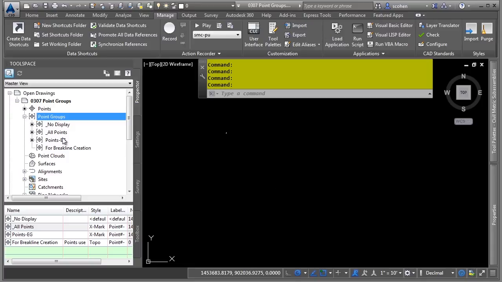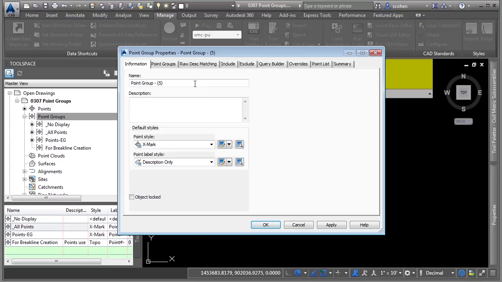So now we want to create a point group just for plotting. We'll go ahead and right-click on here and choose New. And we'll call this one for plotting. We'll use the default style of Xmark and a default label style of description only. This will only be used if the description key set does not override and is set to default. If they are being overridden by the description key set, the points themselves will use those point styles and label styles.